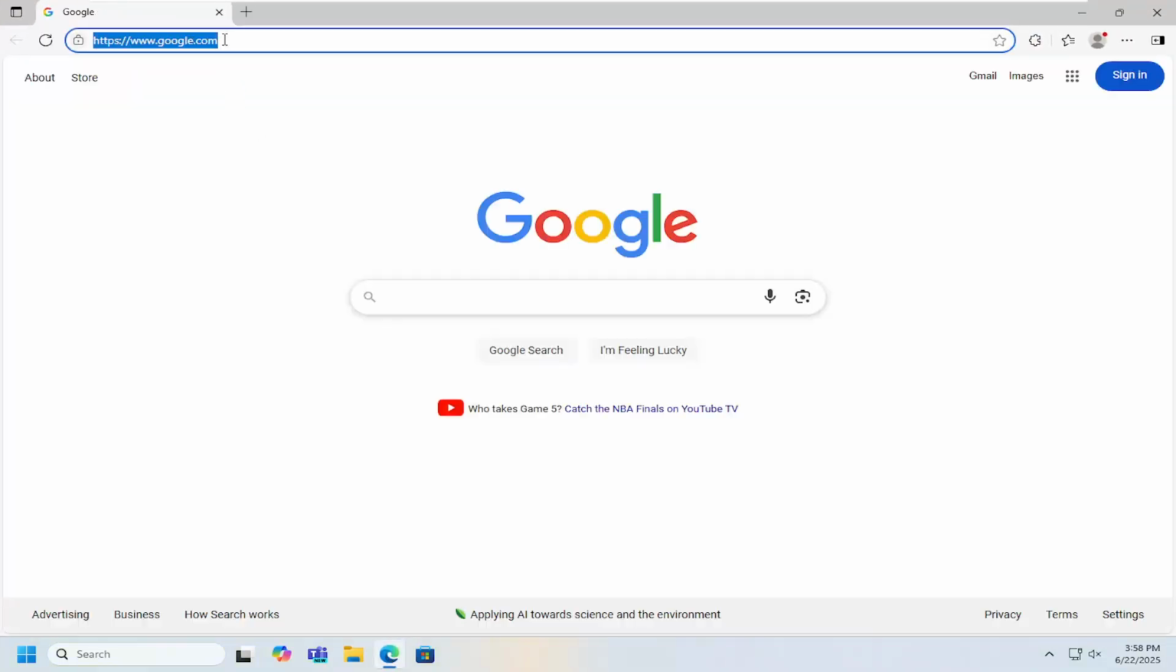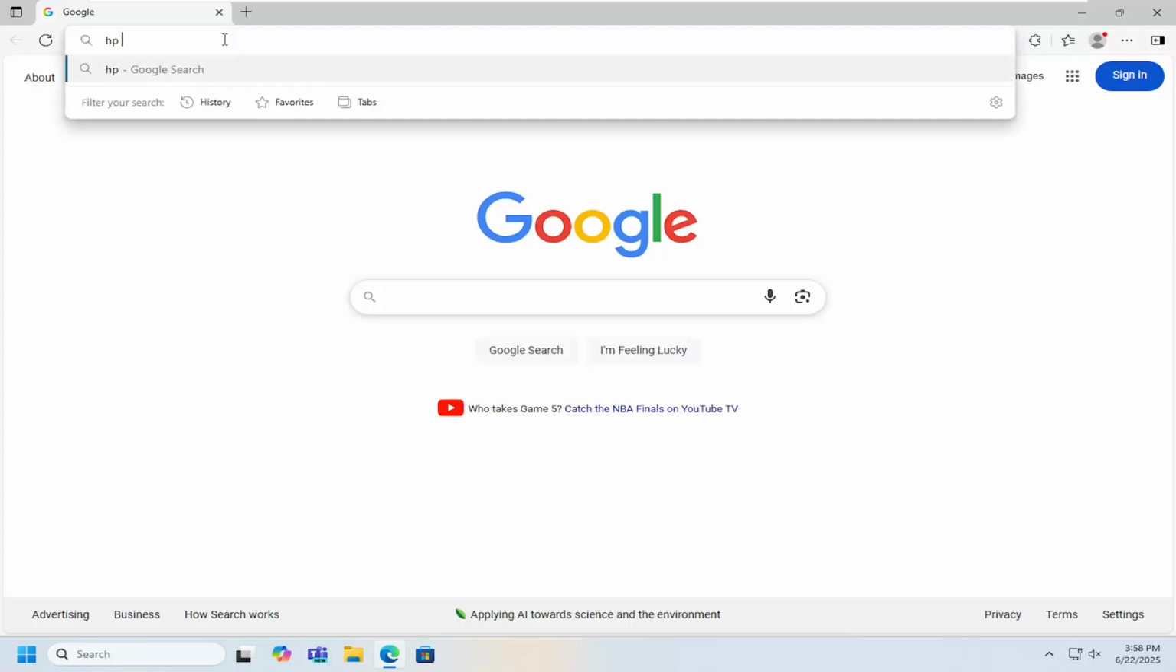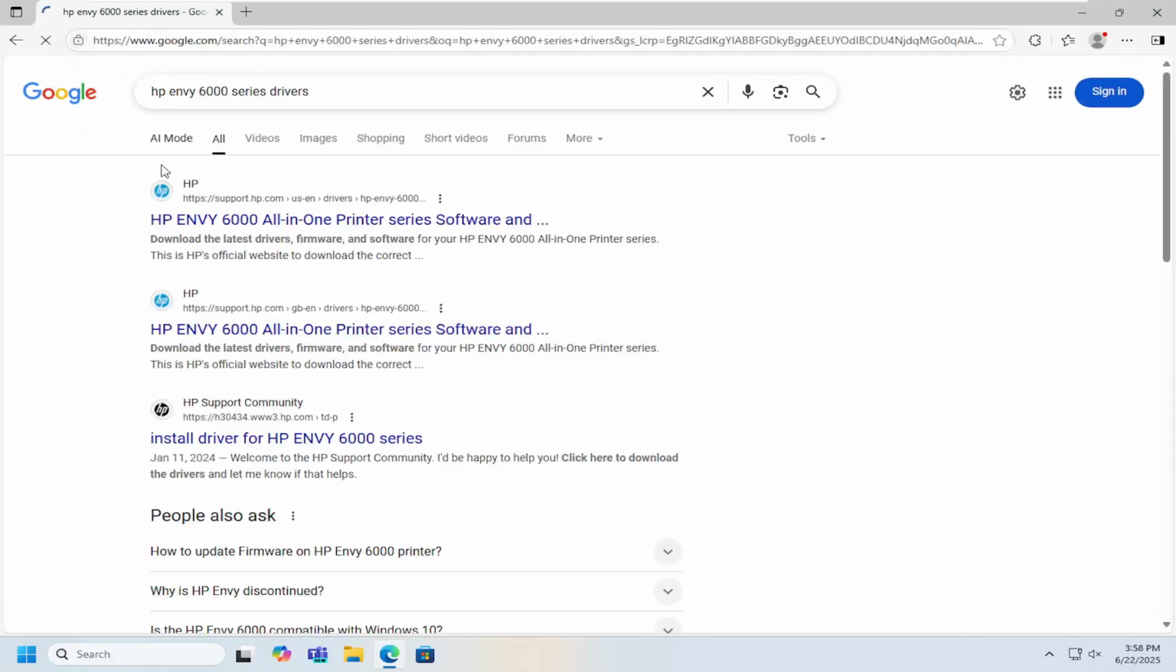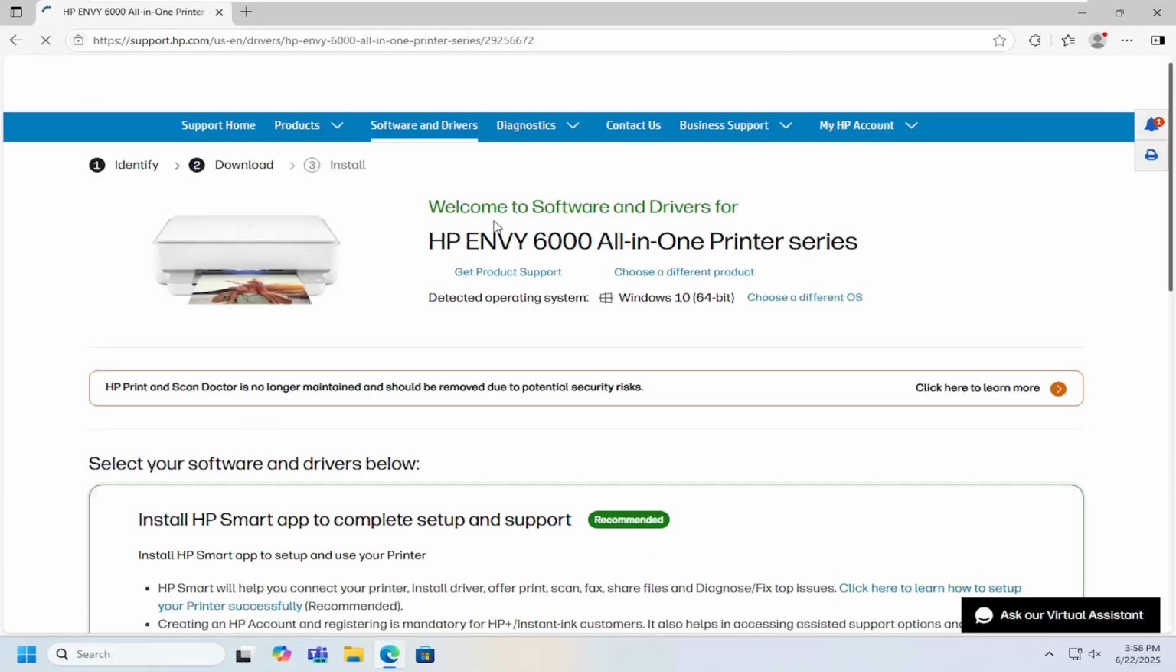So what I have to do is open up a web browser, and into Google search, you want to locate or search for HP Envy 6000 series drivers. Best result should be a support.hp.com webpage here that says HP Envy 6000 all-in-one printer series software. Go ahead and open that up.